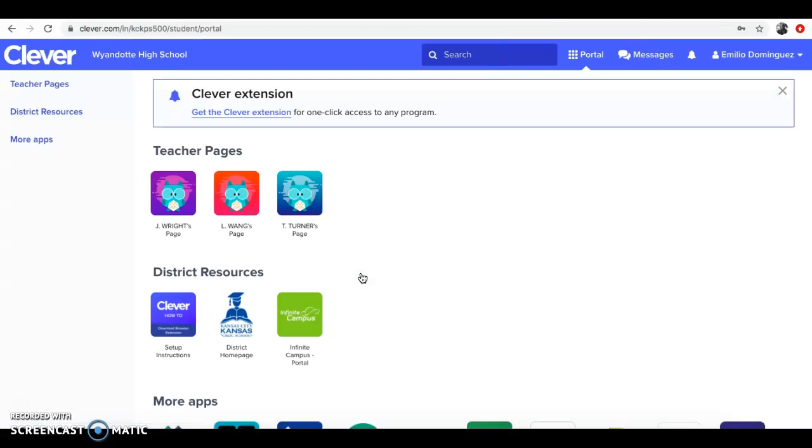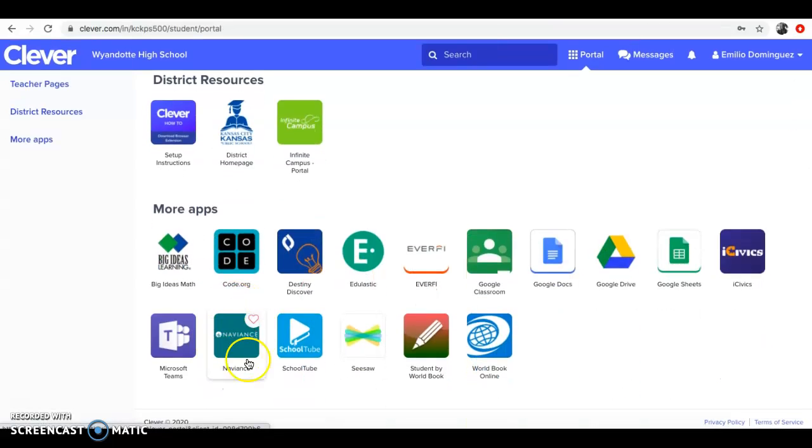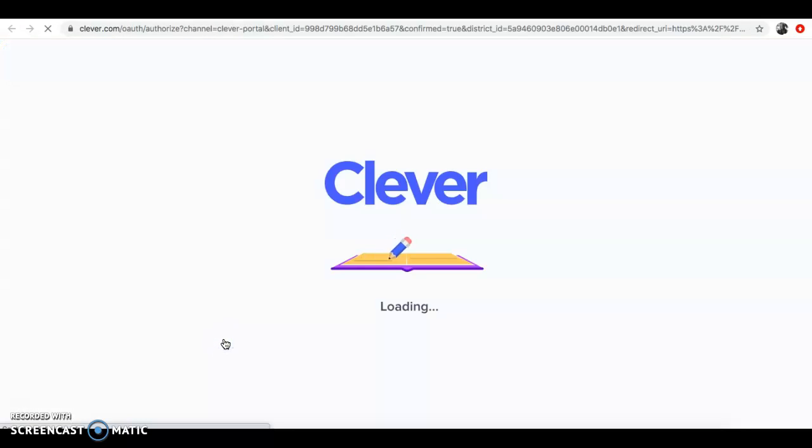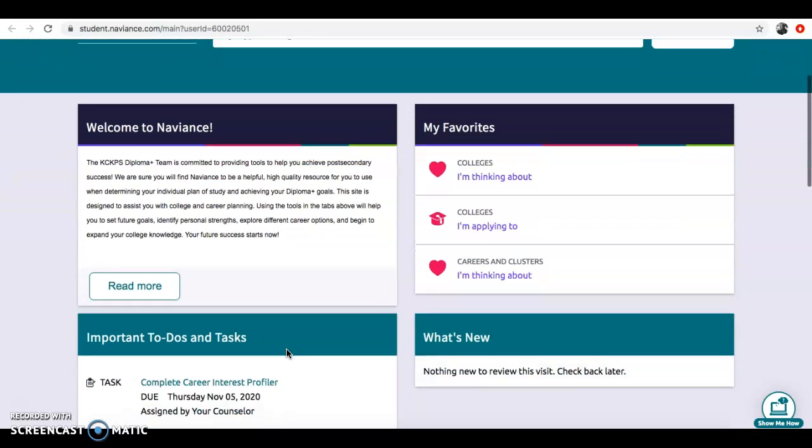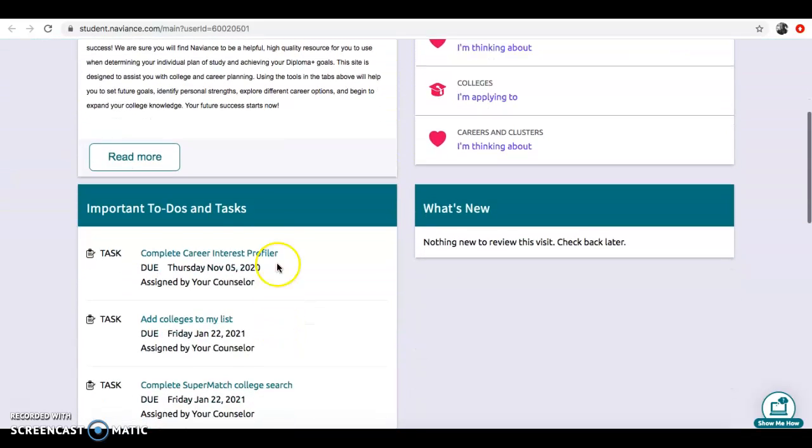Once you've logged into your Clever, you'll find your Naviance icon, which will bring you to your Naviance homepage. You're going to scroll down and under important to-dos and tasks, you're going to look for the task that's assigned: Complete Career Interest Profiler.